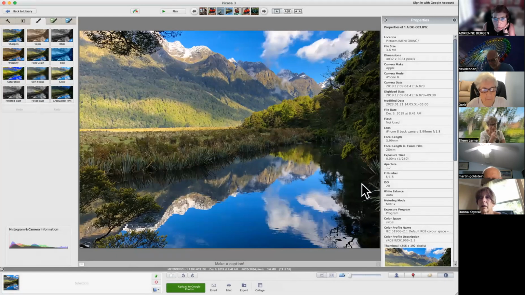Oh, this is so beautiful. Very pretty. It's hard to believe that blue sky was reflected so blue in the water. Well, this is in New Zealand and it was called Mirror Lake. Beautiful. Certainly is. Any comments on this one? Very pretty.